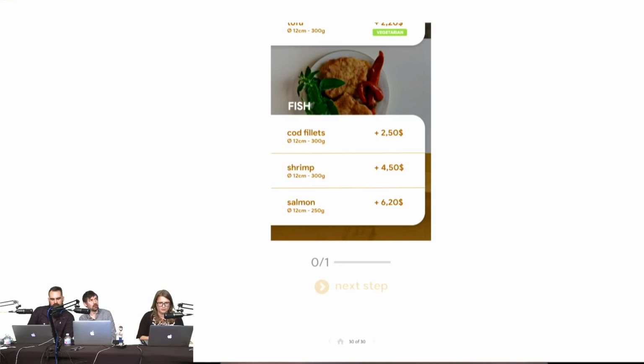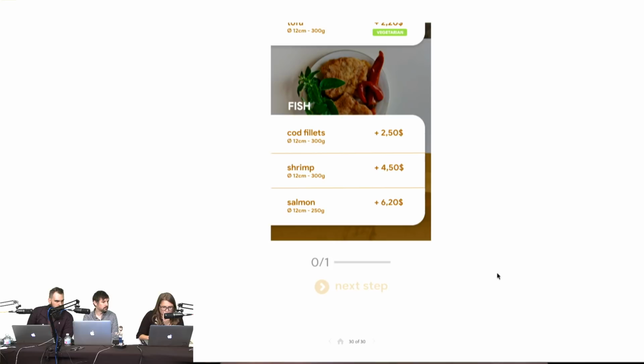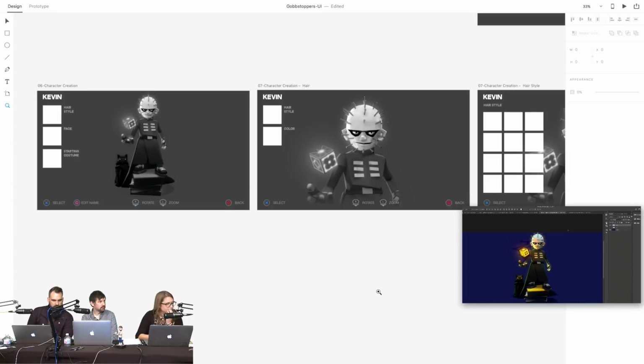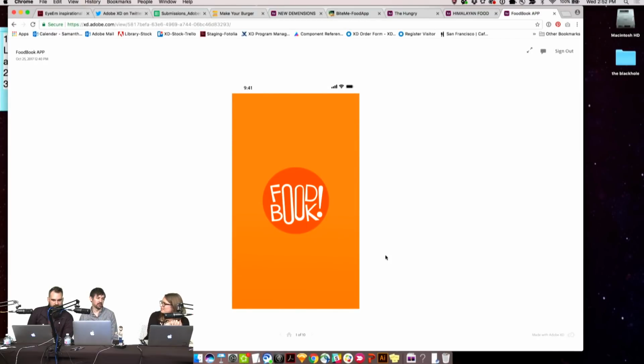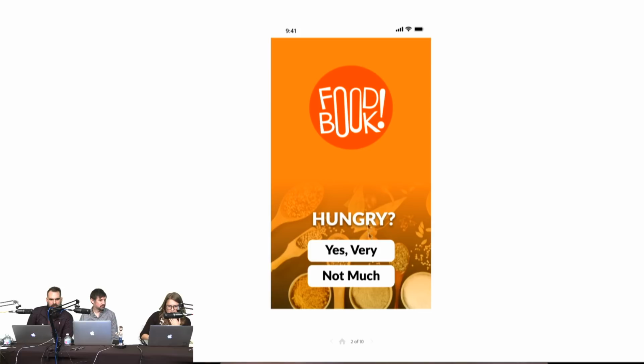Food Book. It had a cool logo, and I think that was the one with a little onboarding. Let me go ahead and see if I can find it. Okay. Food Book. Oh, yes, here we go. Pull that one up next. This one, that logo. I really like that logo. Really cool. So we can go through this one again.